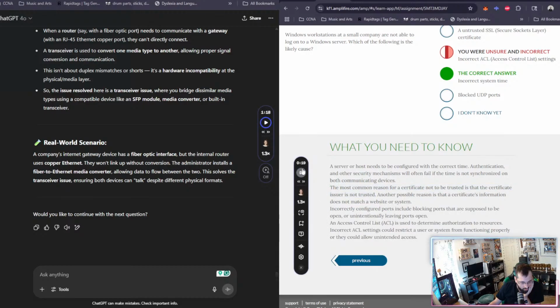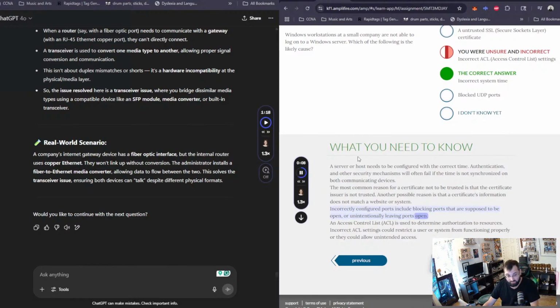What are these others? The most common reason for a certificate not to be trusted is that the certificate issuer is not trusted. Another possible reason is that a certificate's information does not match a website or system. Incorrectly configured ports include blocking ports that are supposed to be open, or unintentionally leaving ports open. An access control list, ACL, is used to determine authorization to resources. Incorrect ACL settings could restrict a user or system from functioning properly, or they could allow unintended access.